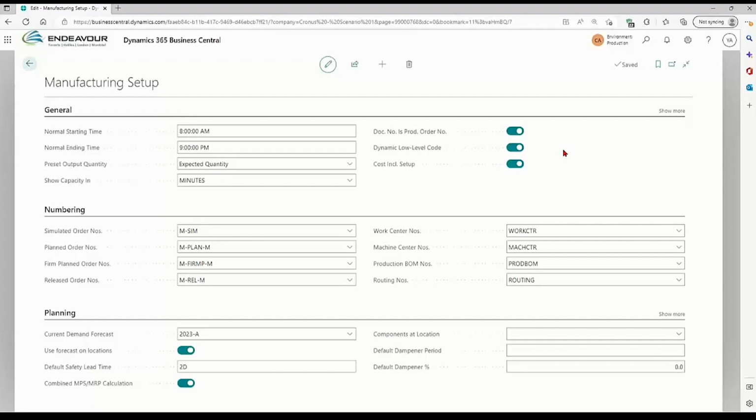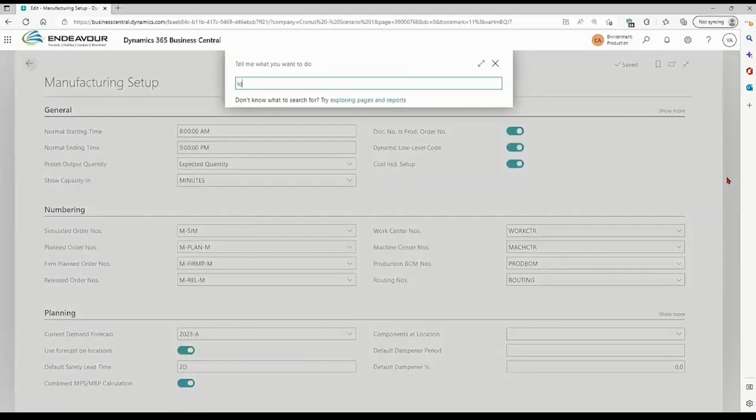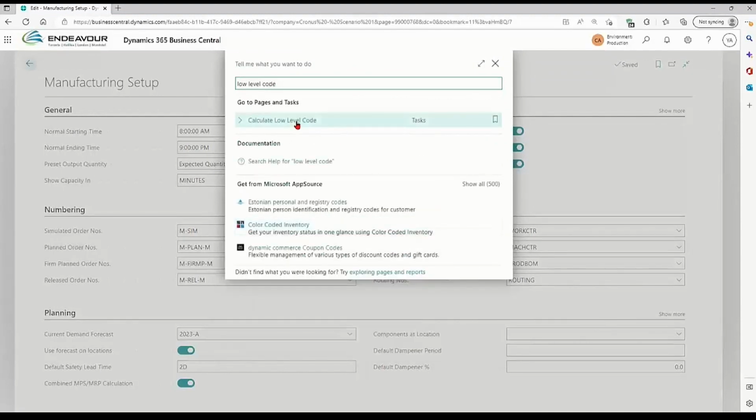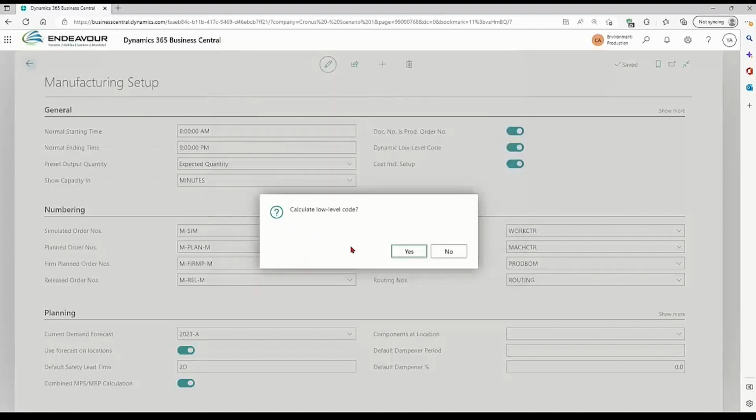Now, however, if you're a current Business Central user and you haven't worked with this field before and you navigate to your manufacturing setup page and you see that it's turned off, then you would probably turn it on. However, I would recommend that you also run this job. I wouldn't be surprised if a lot of issues with planning that a current Business Central user is having would probably disappear as soon as we run this job right here.